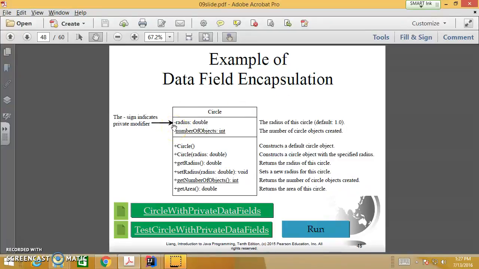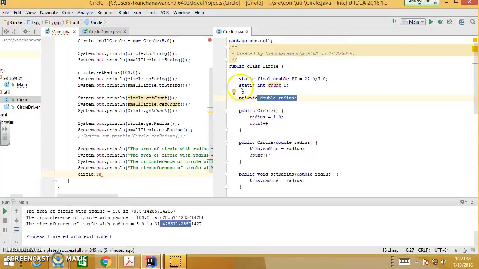Radius. In a UML diagram, we use the minus sign to indicate the private modifiers. Number of objects. So this is a static with the underline here. Like count, we make it a private modifier now.